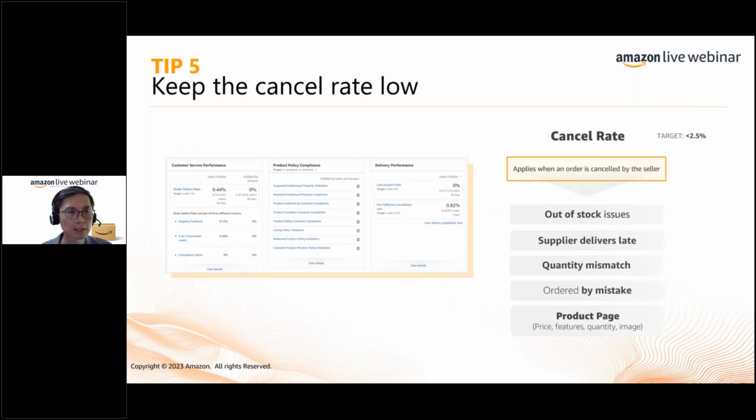All right, for the last tip is to keep the order cancellation rate low. So this cancel rate will apply when the order is cancelled by the seller. It could be due to out of stock, or the supplier delivers late, or the quantity mismatch, or order by mistakes, etc. So the target is to be less than 2.5%.